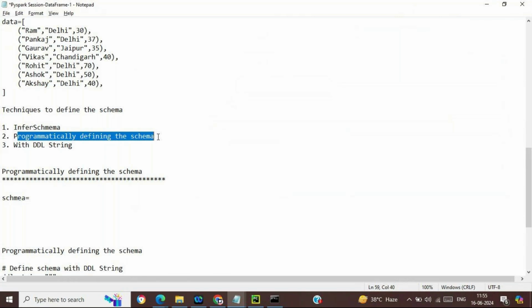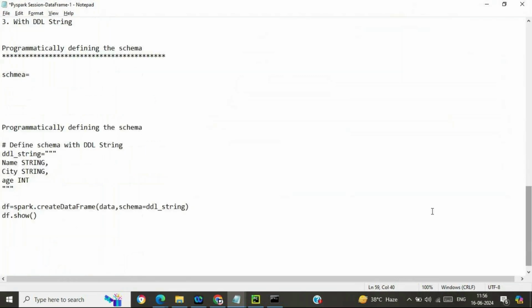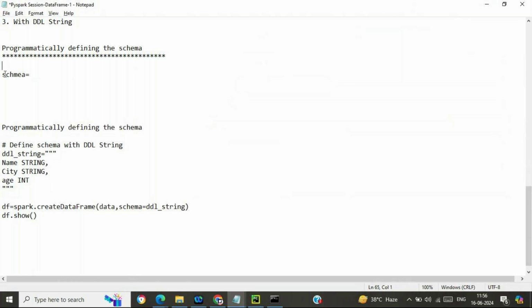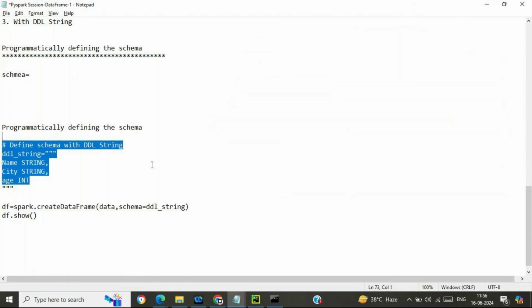But the benefit is from the definition perspective. With respect to the definition, it's easy for the developer to define the schema with a DDL string. Once we define the schema programmatically, using StructField, StructType and so on, it is a little bit more complex process, and there are chances of getting errors. From the performance perspective, no major difference is there.